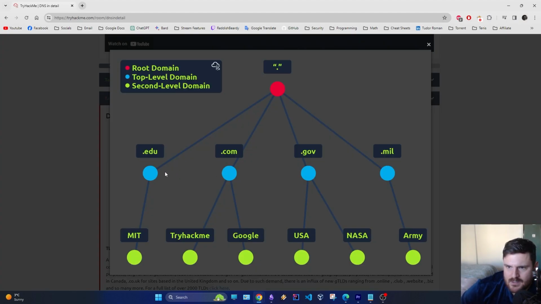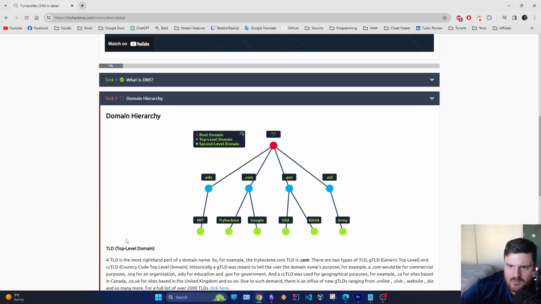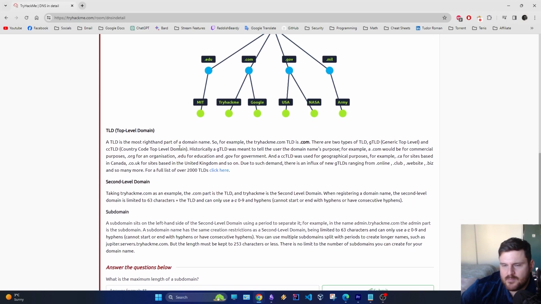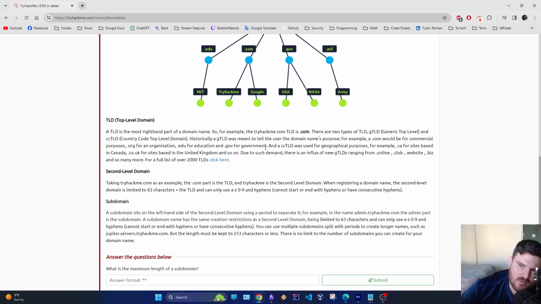We can see here dot something: .com, .info, .gov, .edu, everything is the top level domain. And the second level domain is basically the name of your URL, your URL identifier. It's just the name that you choose, like TryHackMe, Google, USA, NASA, Army, Hack The Box, cats, places, socks, tractors, beans, laser beans, Superman, that's it.